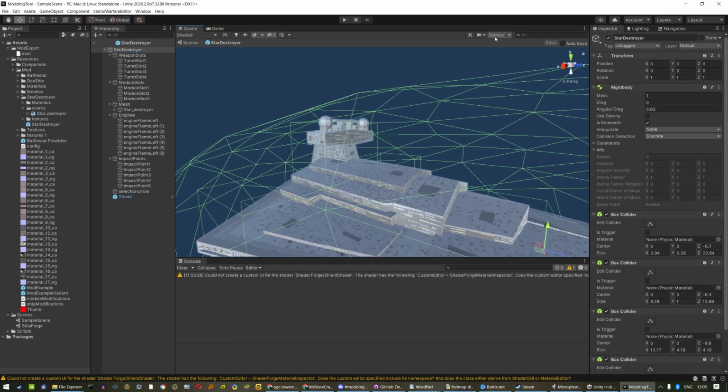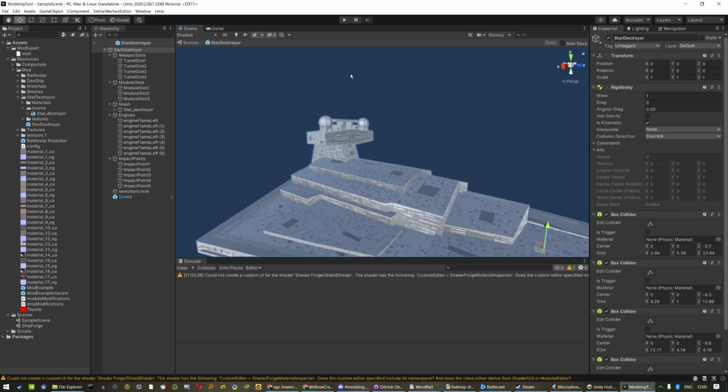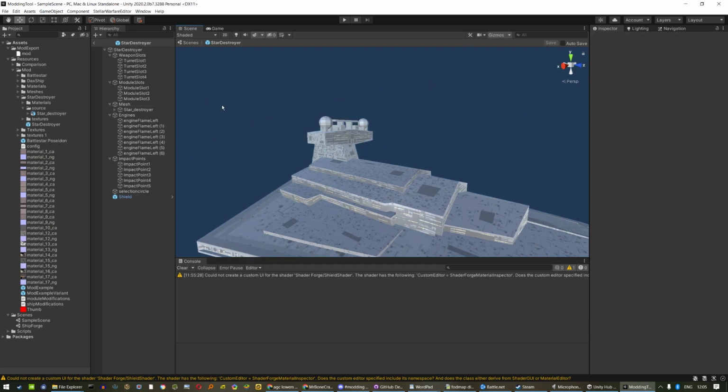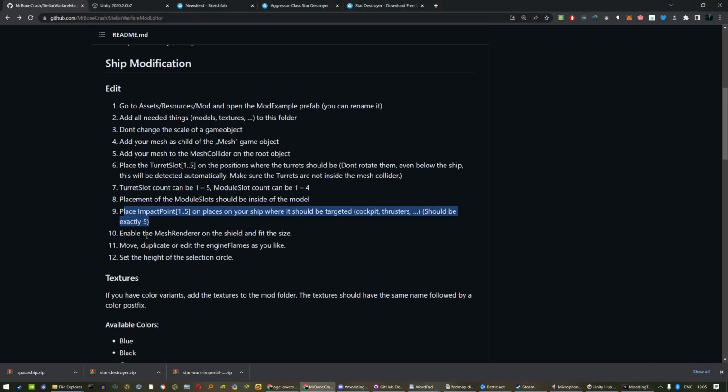So yeah, gizmos is how you toggle these colliders and other elements. I'll leave it on because it's useful. Enable the mesh renderer on the shield and fit the size. Right, you need to enable it, but you also need to disable that. So Nicholas, if you're watching this, please update this.